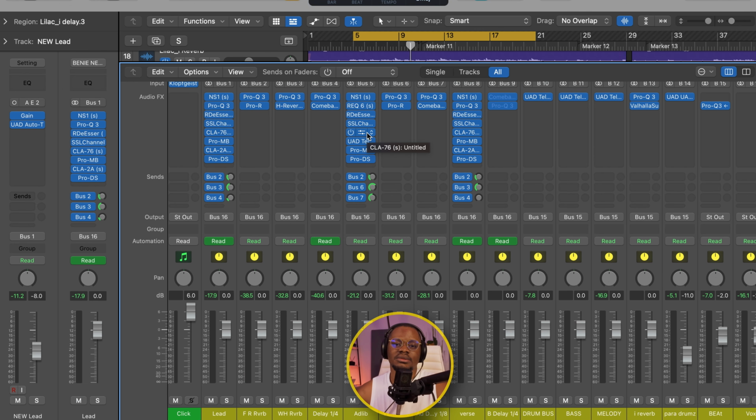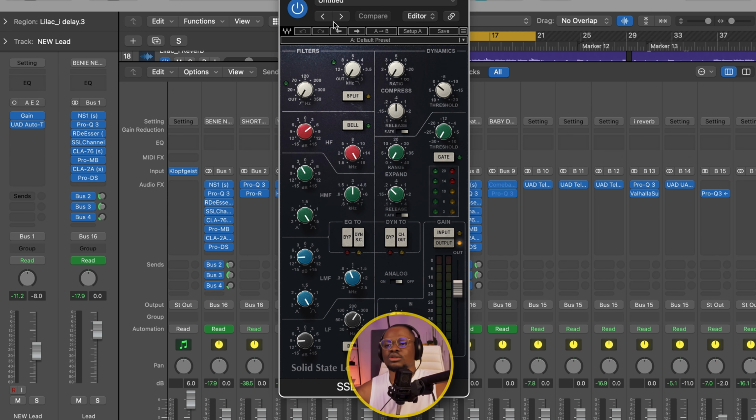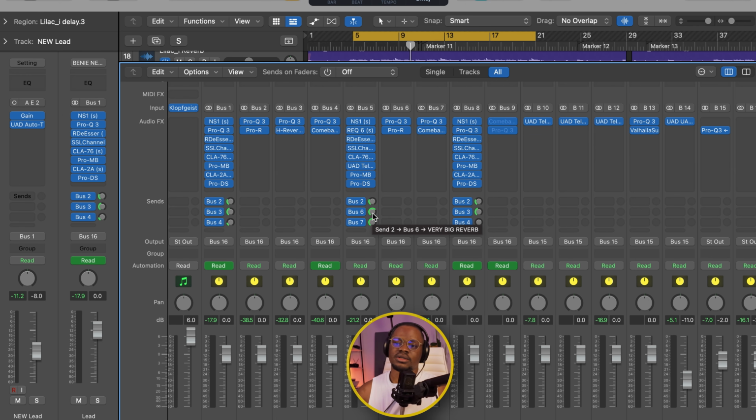The processing for the ad-libs and backups is pretty much the same as the processing for the lead, but I usually will just EQ a little bit differently so that the backups or the ad-libs and the leads are not occupying the same frequency range. But one thing I'm also doing for this record is using big reverb for the ad-libs, right? As you can hear.